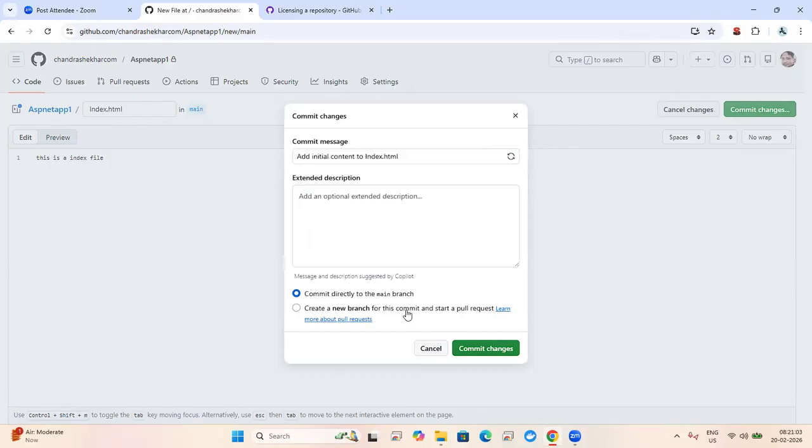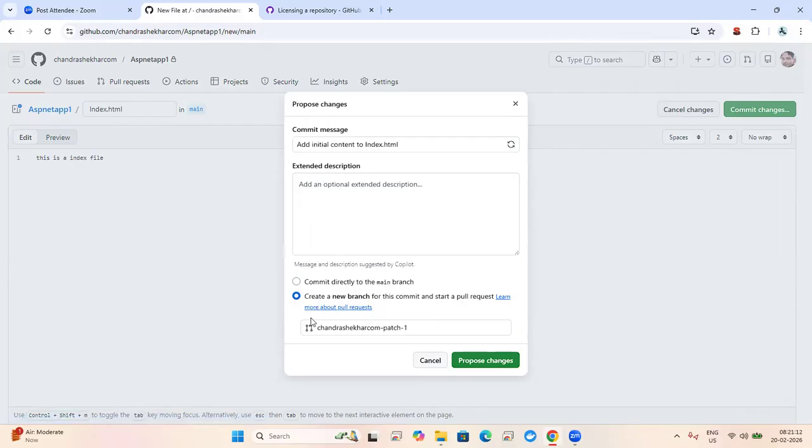Okay, if you want to add this page in the main branch, create a new branch for this commit and start it. Suppose that I create the new branch. It is given a name, patch one, this branch name. So I create the new branch. After that we will merge the new branch with the main branch.